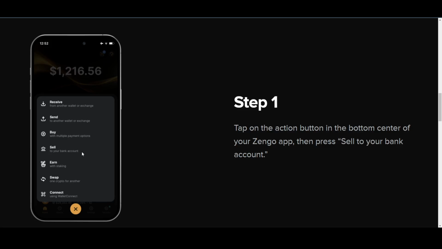Now, the process is pretty simple. If you want to send it, just tap on send. After that, they will want you to enter the amount you want to send and then the recipient. You just have to do that. If you want to buy it, you'll be able to buy it from here. If you want to sell your cryptocurrency, you'll be able to sell it.